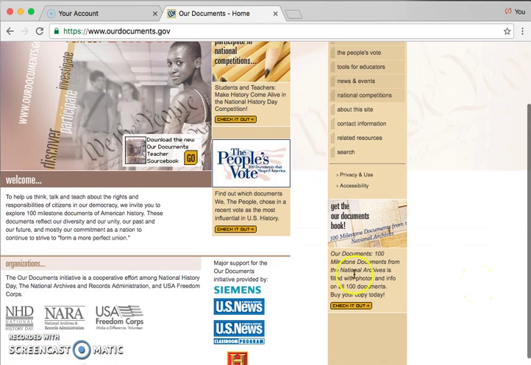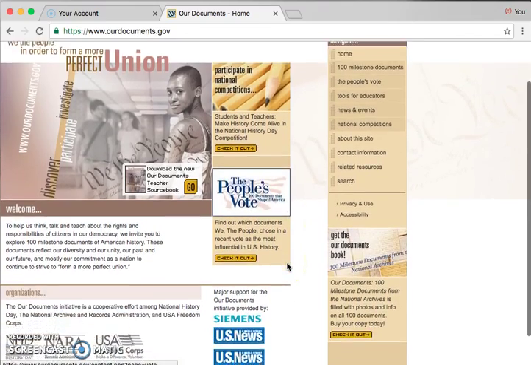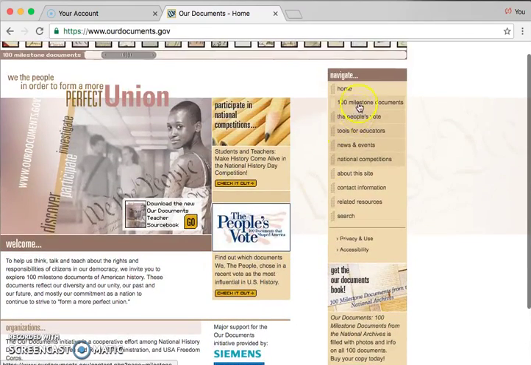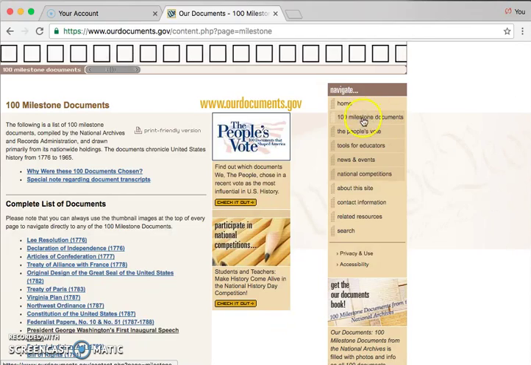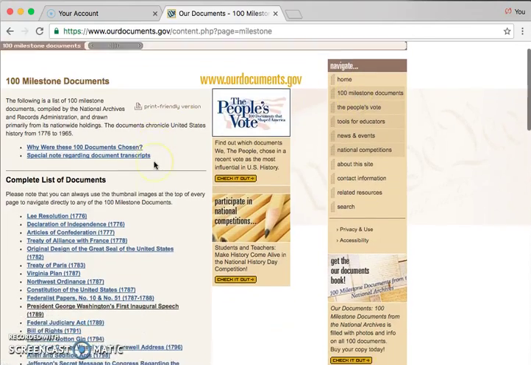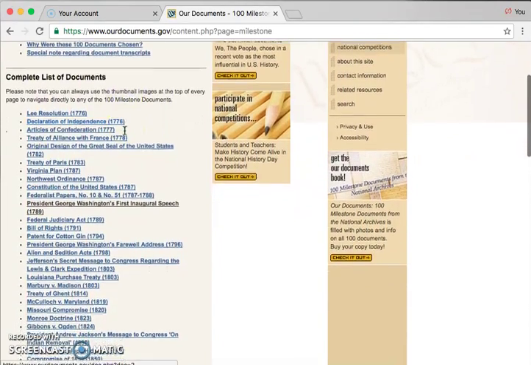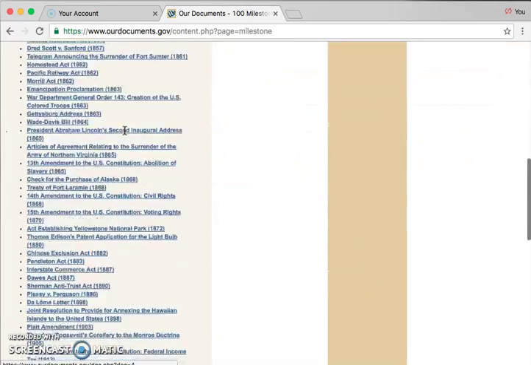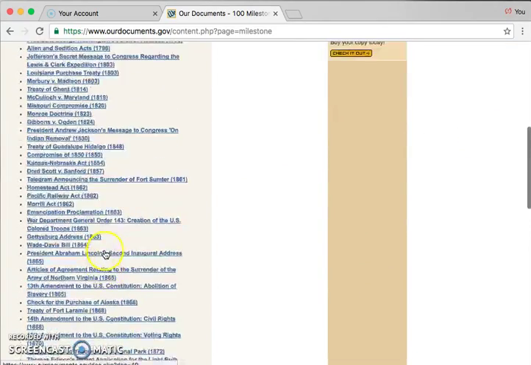As you come right here, it gives you a brief little about what it is. 100 milestone documents from the National Archives is filled with photos and info on all 100 documents. And so this is a source that includes 100 of the most historic, relevant documents in American history. So we're going to come over here to navigate and click on 100 milestone documents. And this is going to pull up a complete list of these 100 documents, with a brief little explanation of what they are.